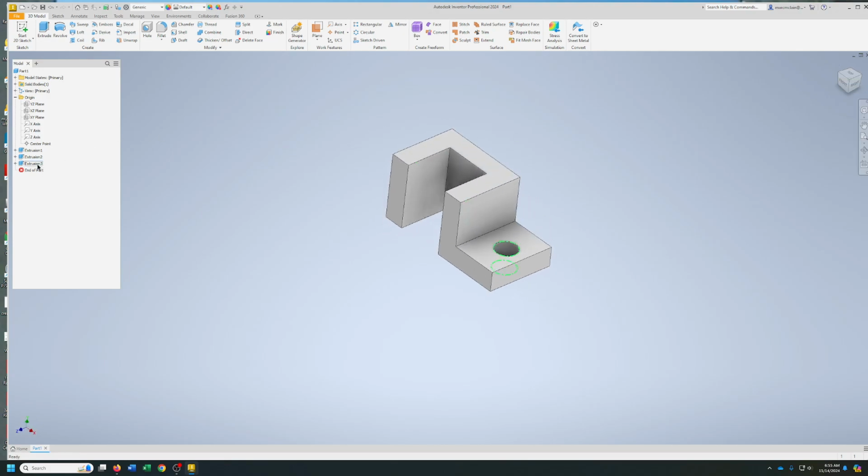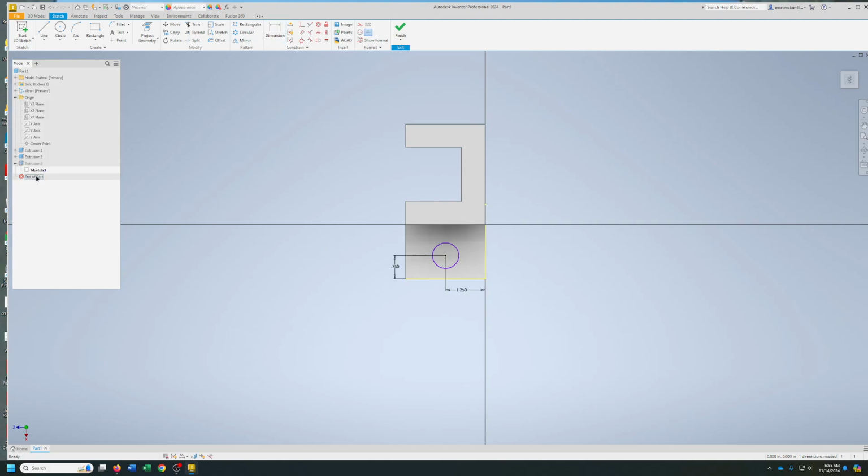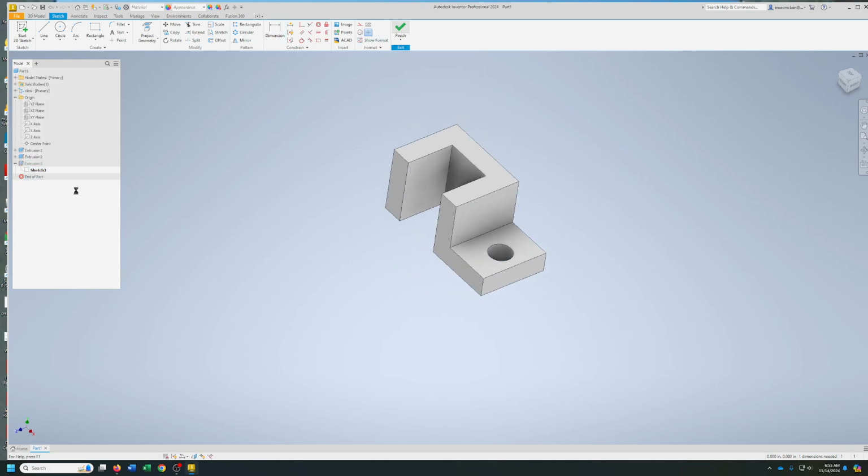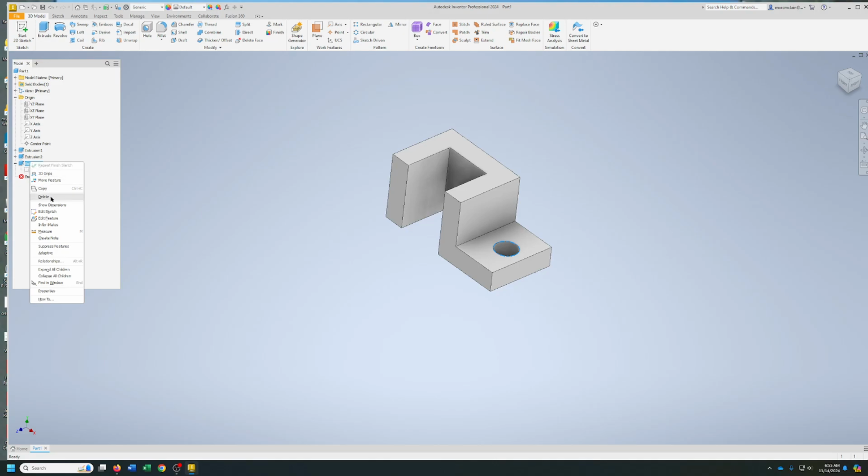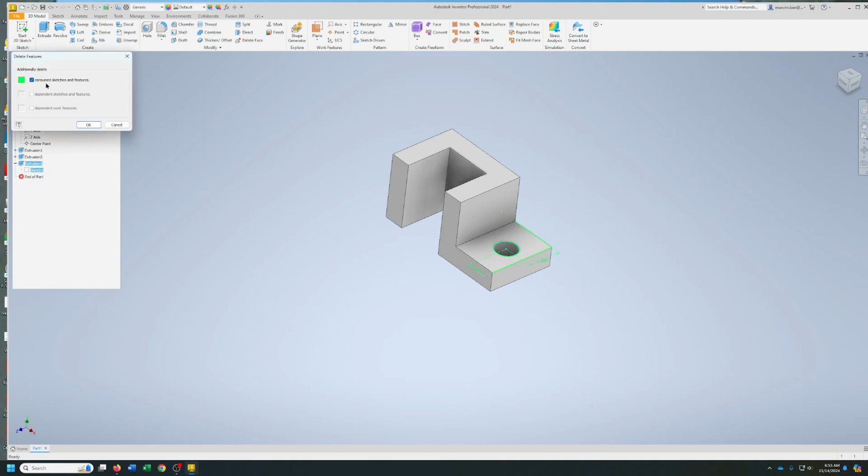Now, here's my extrusion that I just made. All right. If I hit this plus sign, there's the sketch that leads to the extrusion. So I can right click on this and edit the sketch, or I can right click on this and edit the feature. Okay, what edit feature does, it just brings this back up. And edit sketch brings your sketch back up. So what I'm going to do is delete this extrusion. And it'll ask me if I want to delete the sketch with it, and I'll say yes.